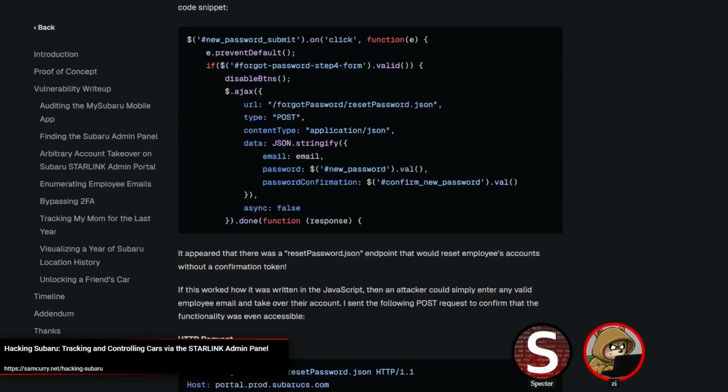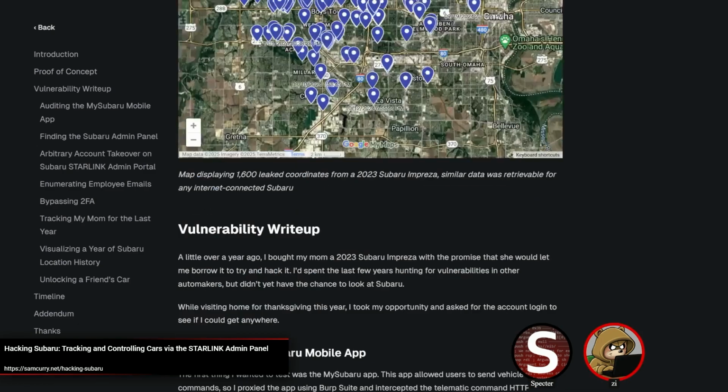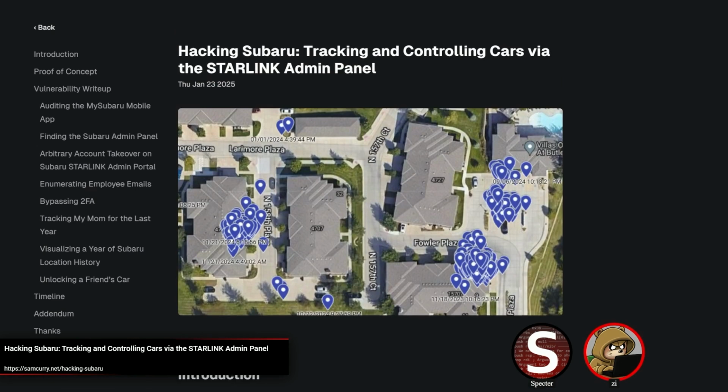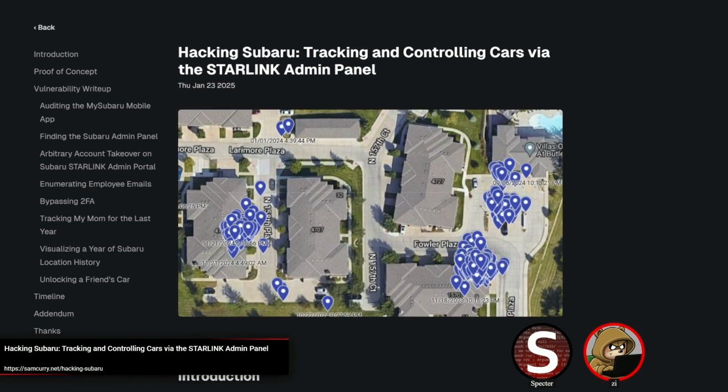I do want to call one thing out, and I'll be honest, I've had this feeling a number of times when reading Sam Curry's posts. This sort of bug is somewhat of a meme issue. It's not like these are super interesting bugs.